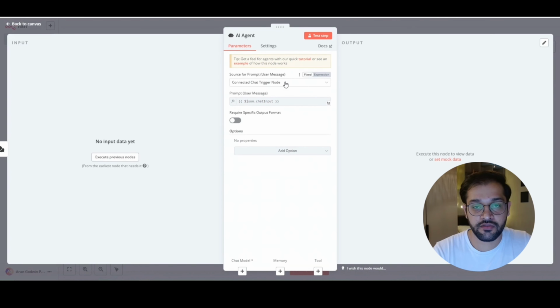The first thing is you need to configure the input that comes into this. For this example, we can leave it as it is. The source for this node will be the connected chat trigger node, which is the input that will be provided through the chat interface. So that's fine.